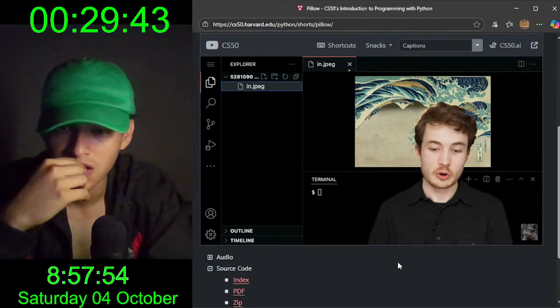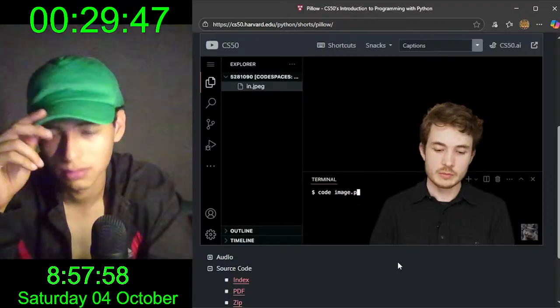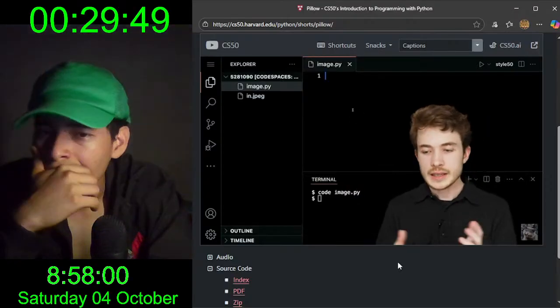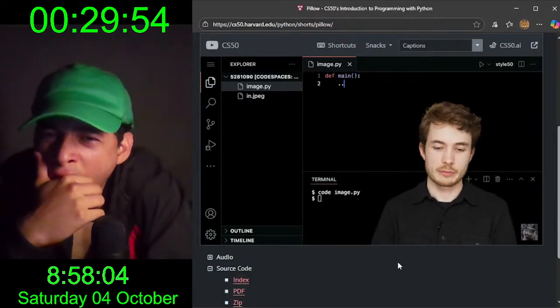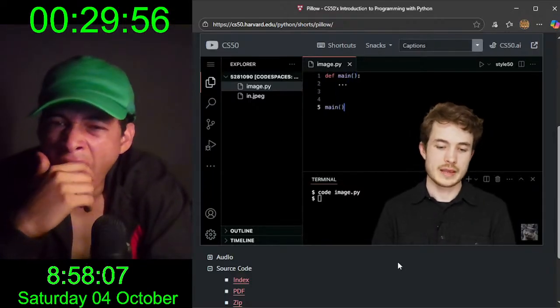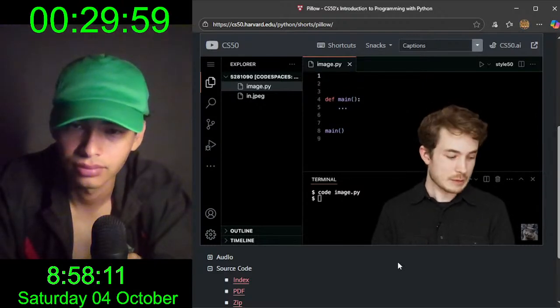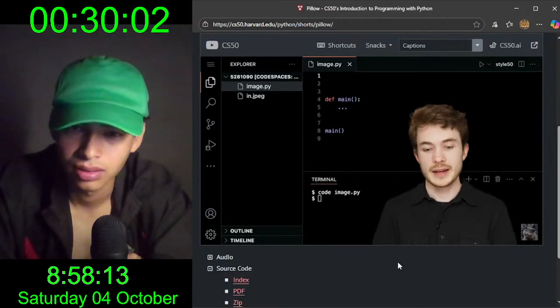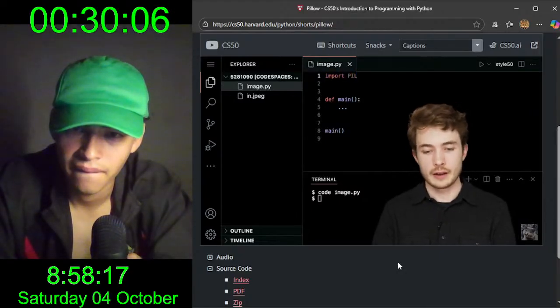So let's go ahead and write a program to do just that. I will type in my terminal code image.py. And here, I want to give myself likely a main function to write my program in, and I'll call main down below. Now, if I want to use the Pillow library for manipulating images in Python, I can access it by doing import PIL.